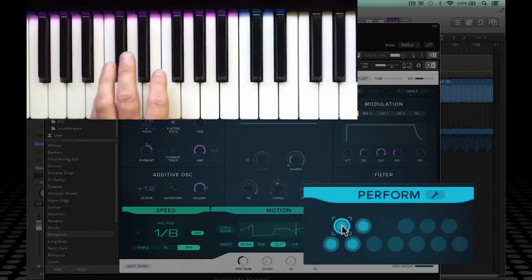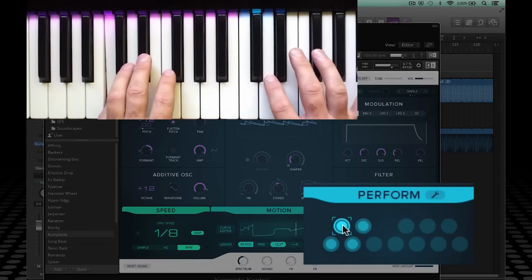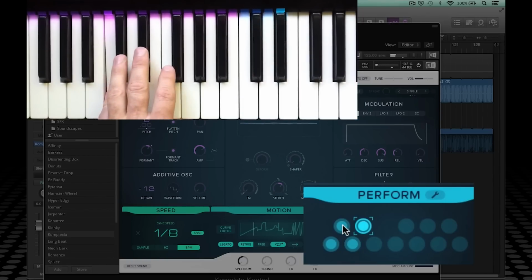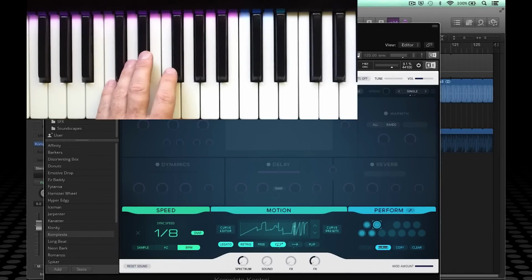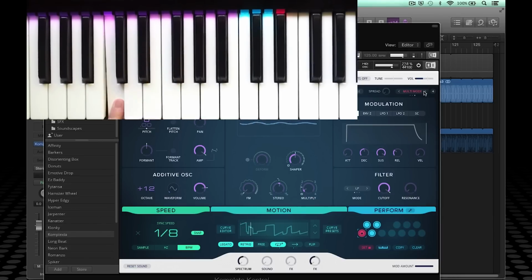I can use my mouse to jump to the second layer, or I could use my keyboard, that's the third layer, and that's the 4th layer. Okay, so all the parameters are independent, also effects as well. So it's essentially as though you've got 4 synthesizers within one. Okay, let's switch it back to multi-mode, and then you can hear all those layers playing at the same time.